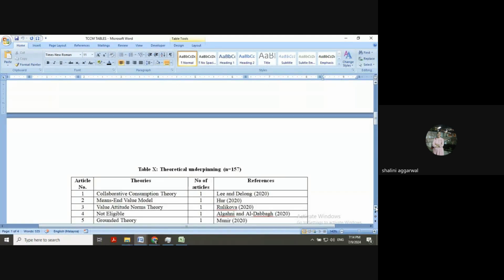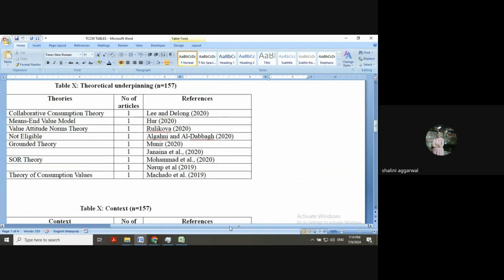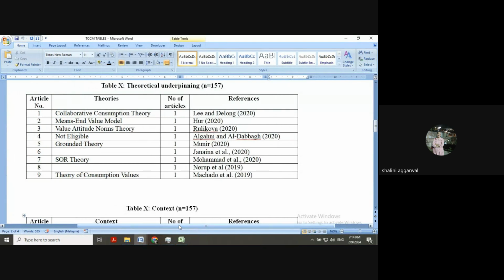Next, I'm showing you another one, the TCCM framework. So we are moving next to the TCCM framework. What is the T in this? That is the theoretical underpinning, right? You can see from here, this is one of my papers. These are the different theories that we have got. Number of articles, 111, and this is the reference, which authors have written this theory, used this theory.